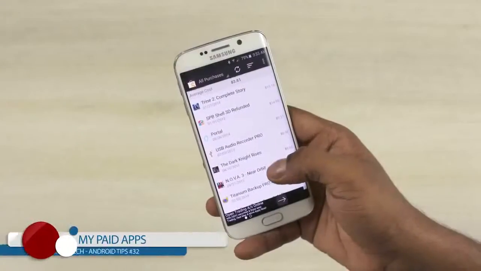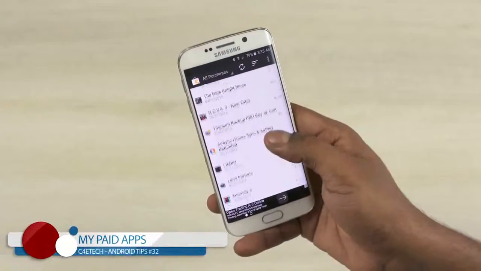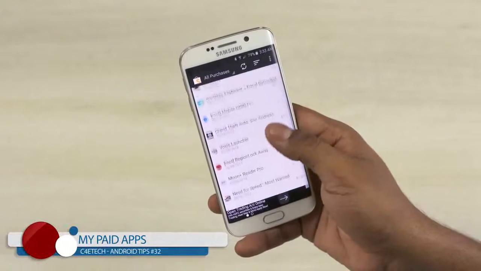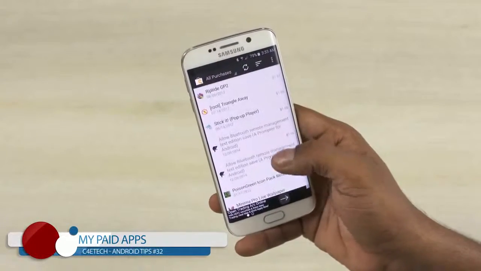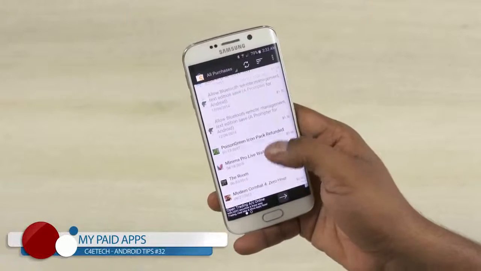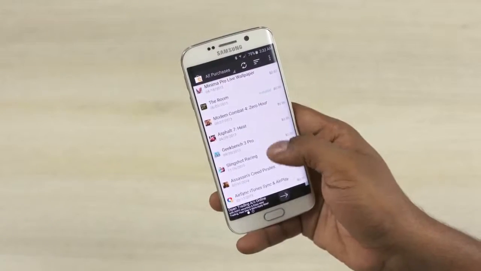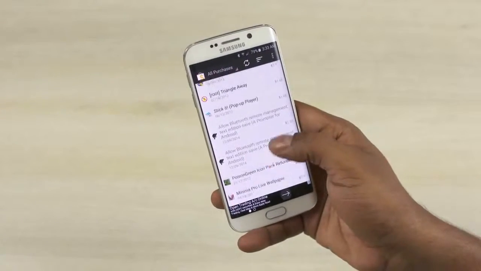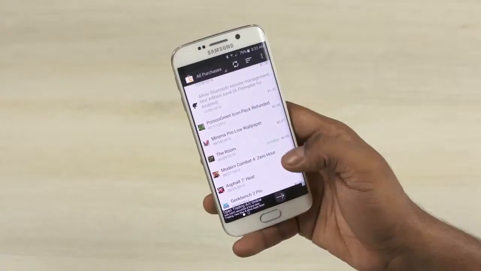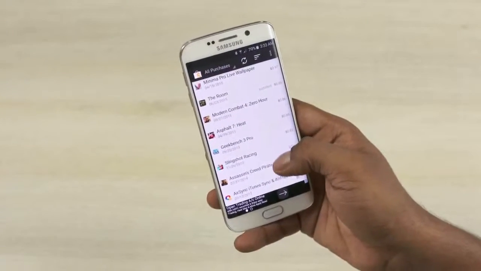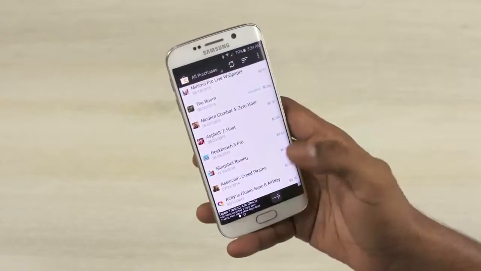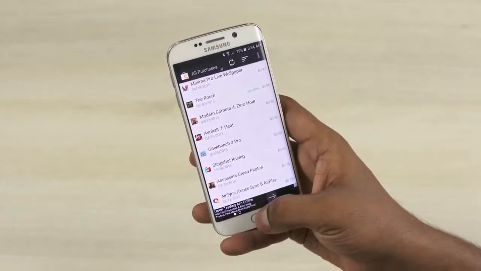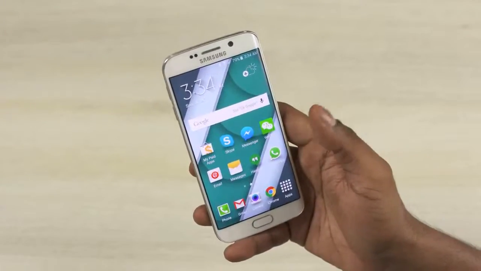So the next app on the list is My Paid Apps. So this basically lists every app that you've ever bought on the Google Play Store, and that also includes in-app purchases like these. So it's just a neat little way to check out everything that you've ever bought. So maybe there's a game that you bought a long time ago that you forgot. I've had quite a few of those, so that's why I use this to just check what it is that I've actually paid and purchased from the Play Store.